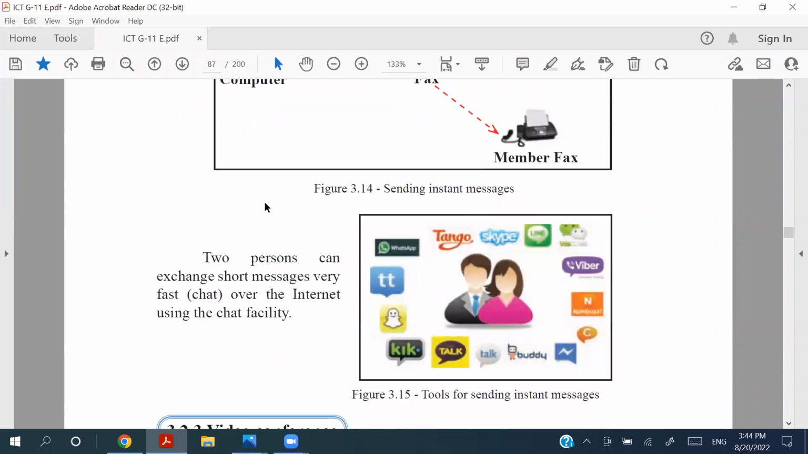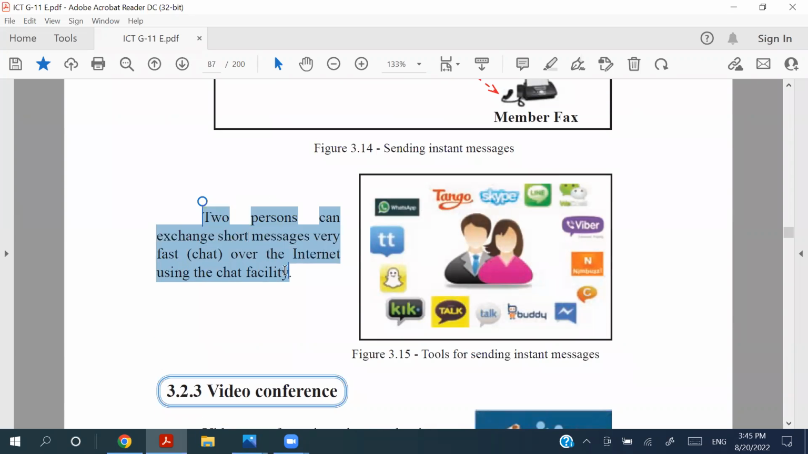Right after the heading, you have a very small thing to be written. And it's better you write some examples under this explanation, right? You know, like WhatsApp, Viber, Skype, right? Those kind of things, Messenger and all these things.